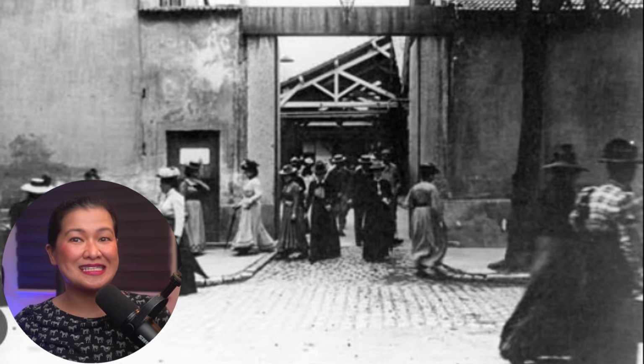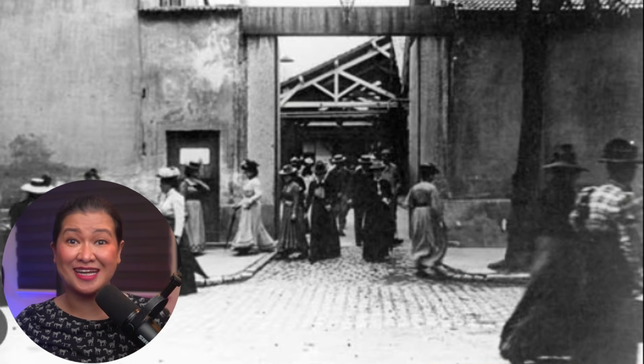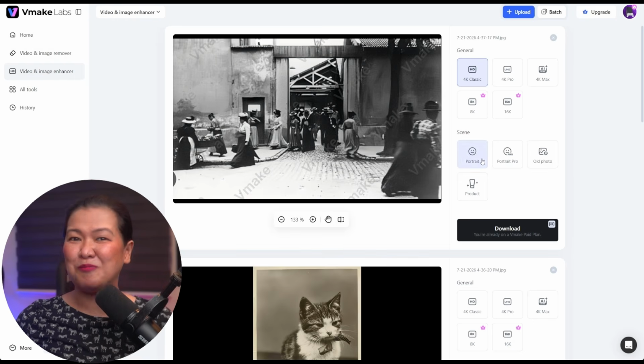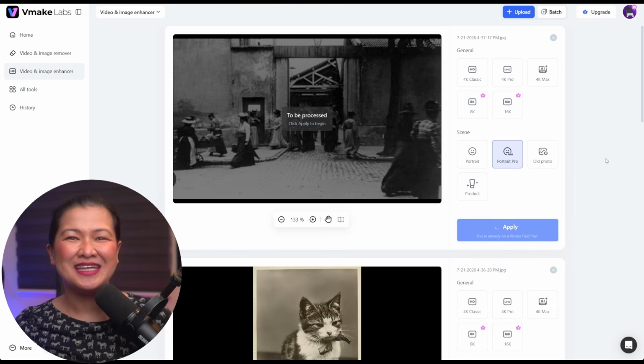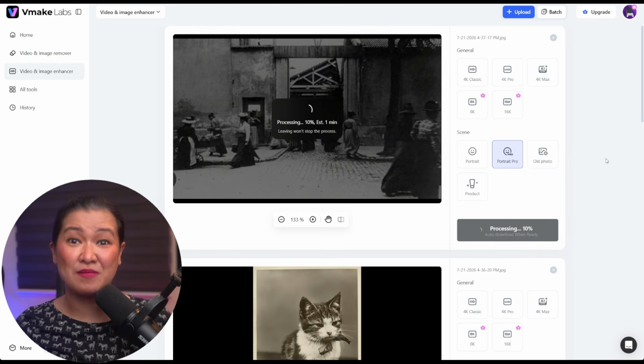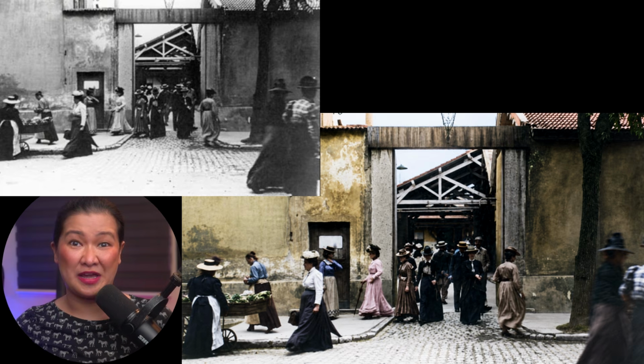Older movie stills often contain scratches, dust, and fading. Let's restore one. Upload, apply, and download. The AI removes much of the visible damage while improving sharpness across the frame. The final image feels much clearer while maintaining the vintage aesthetic.